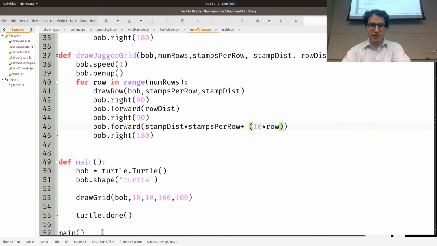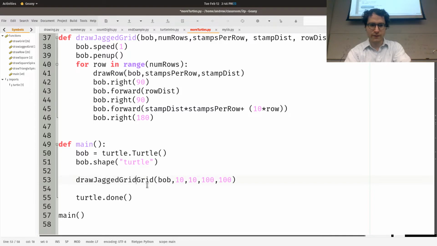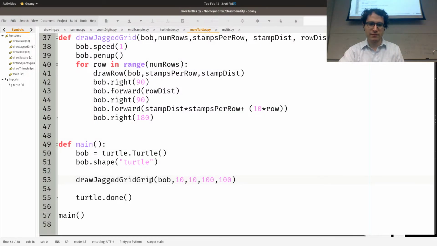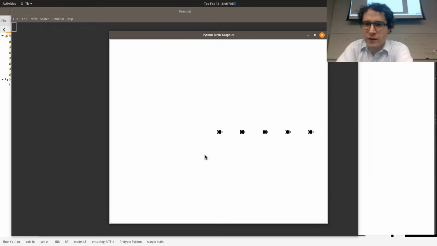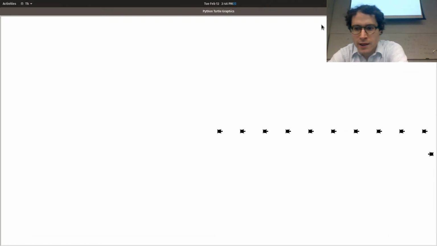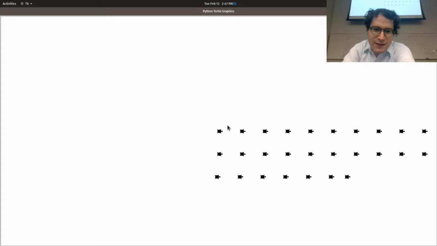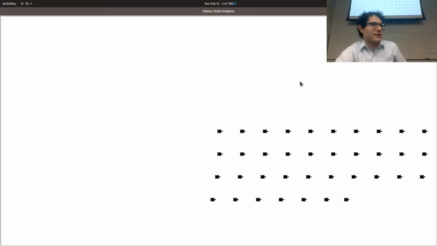So now if I do this and say jagged grid, let's see what happens. It's not going to change too much. Moves forward, and then he's going to move forward all the way back over here, except, oh, did it change at all? Maybe. Oh, looks like it did a bit, right? It looks like this guy's a bit further back than this guy. So it's not lined up perfectly. How interesting.